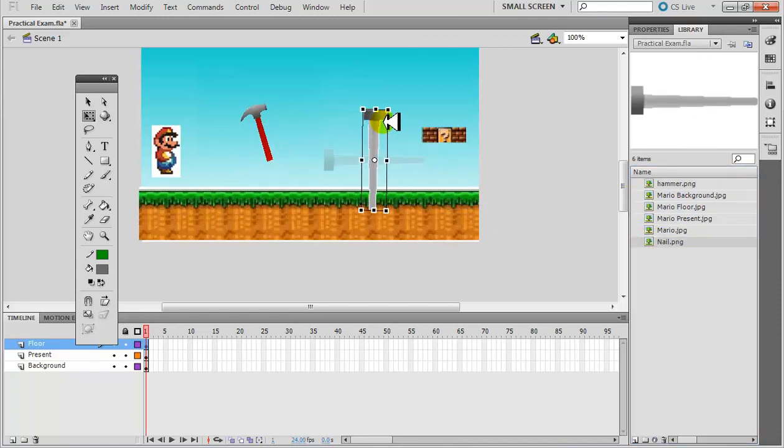Okay, I need to rotate this so it becomes straight, and also reduce its size. Okay, excellent. So I'll place it over here, and I need to place it in such a way that the hammer can strike it and hit it. So the hammer will strike it approximately here and hit it. So yeah, I know it will be hitting it here.